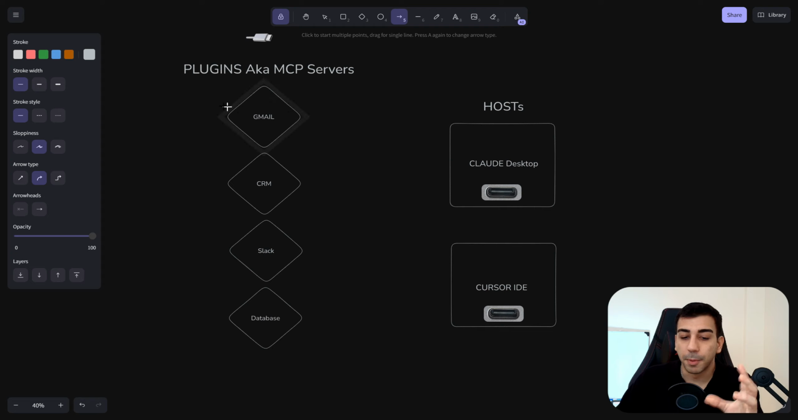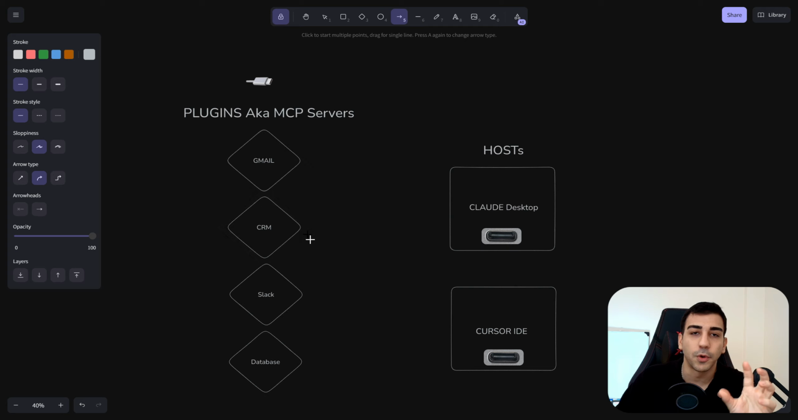So we have a bunch of plugins here, such as a plugin where we can connect and manage our Gmail account, CRM account, Slack account, or even a database. And these plugins represent a USB-C plug. And imagine we go to Claude's desktop app, right? Because they implement the MCP protocol, it's basically like implementing the USB-C port, which makes it compatible for us to plug these plugins into this application.